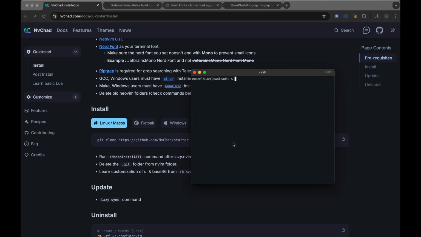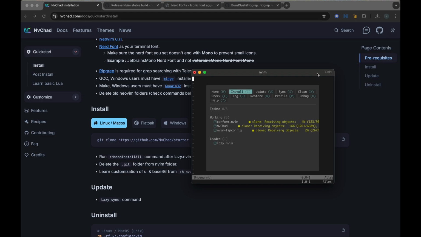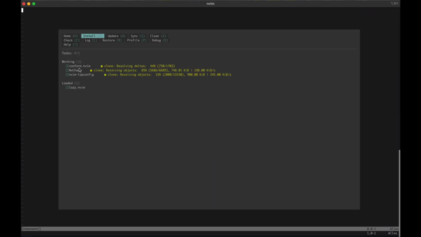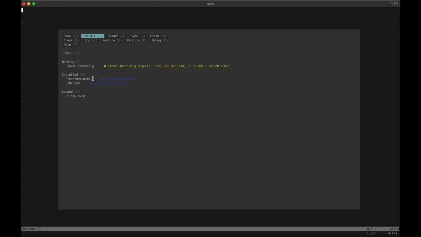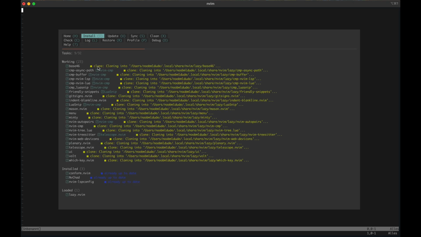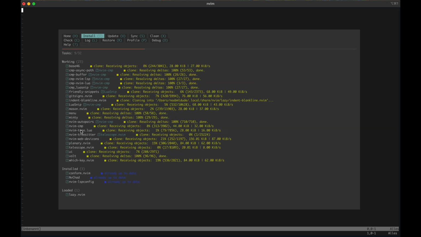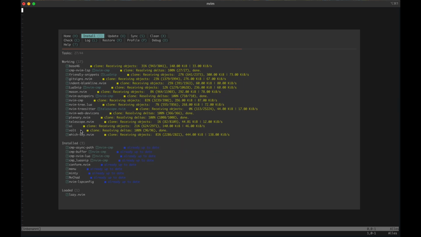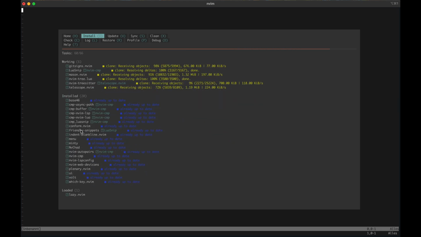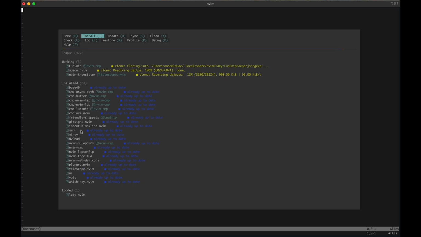I clear my screen first, and then it will clone the NvChad starter kit, and it will open Neovim. And as we can see, it has opened Neovim, and it's trying to install some packages. So this is what Neovim brings. It allows you to configure your IDE with different packages. A lot of these packages that are getting installed come by default with NvChad. This would make our whole IDE experience very different.